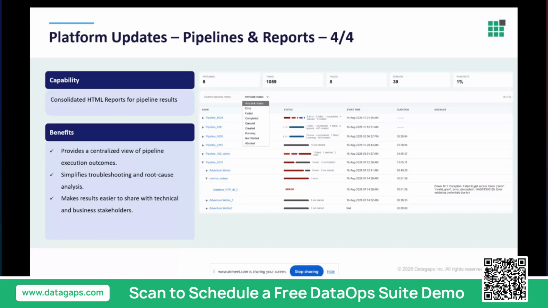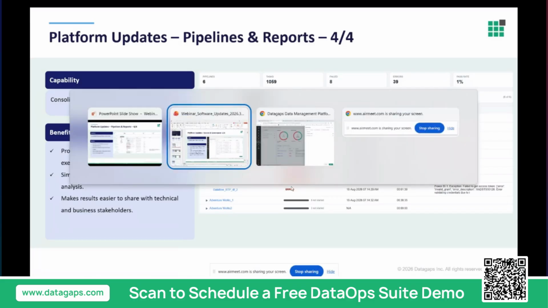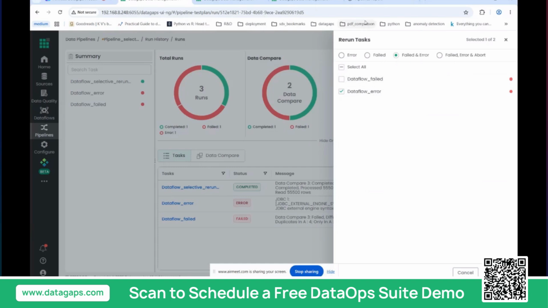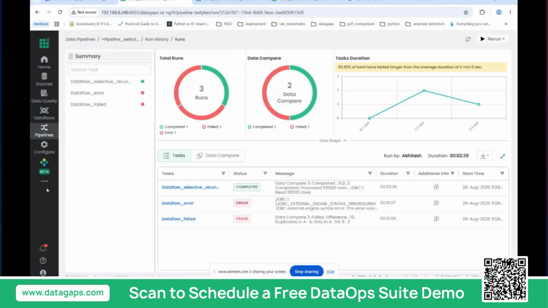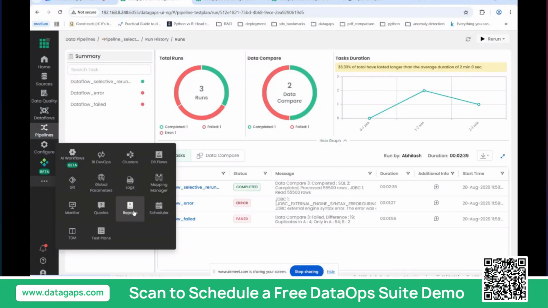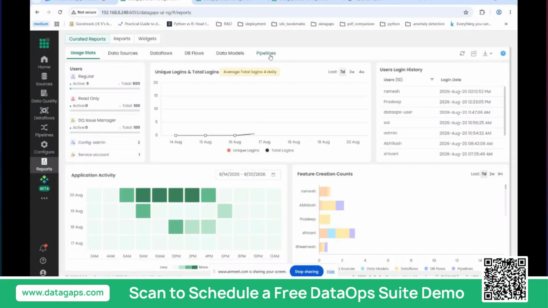This HTML, whatever we download, has everything built in, self-contained, where the user can see, analyze, and do a root cause analysis. You have the flexibility to filter and navigate from one pipeline to another. Let me take you to the downloaded pipeline HTML, and I'll show you how it looks. This flexibility will come under the report section, where you can go under the pipelines section.